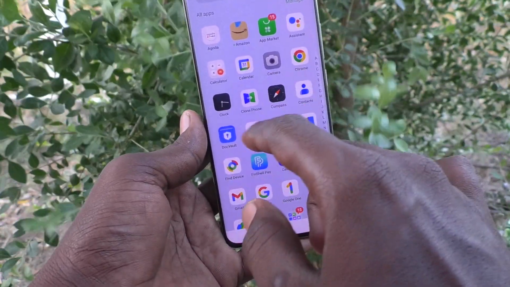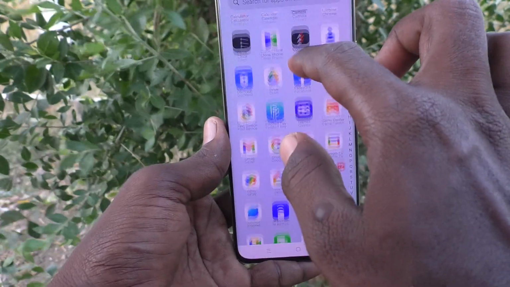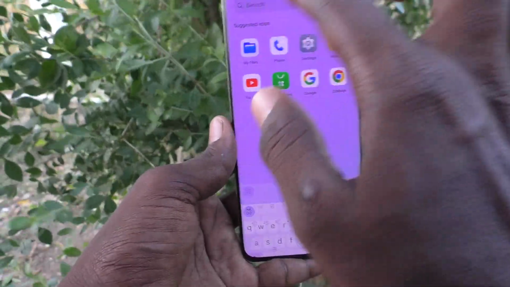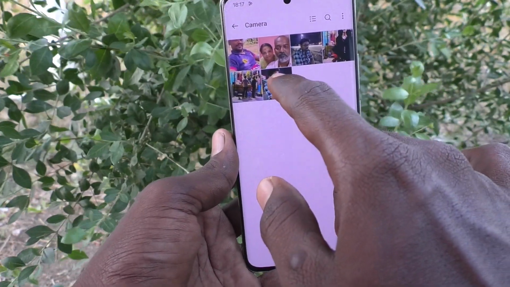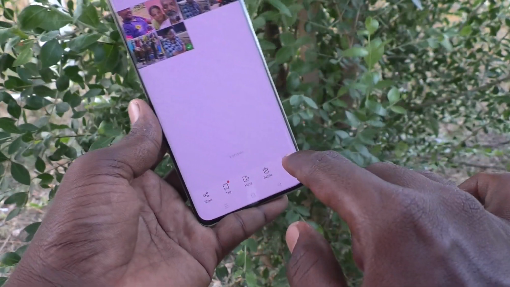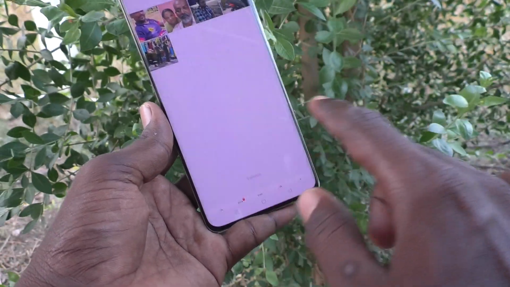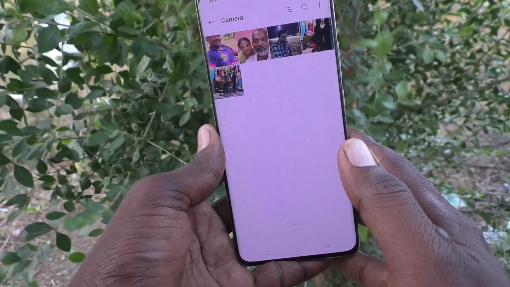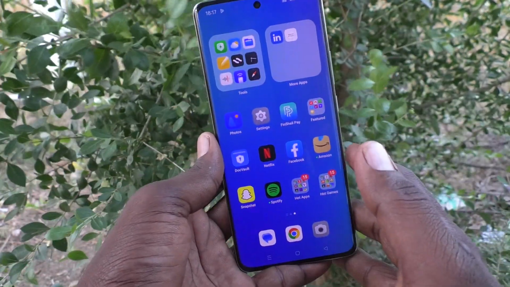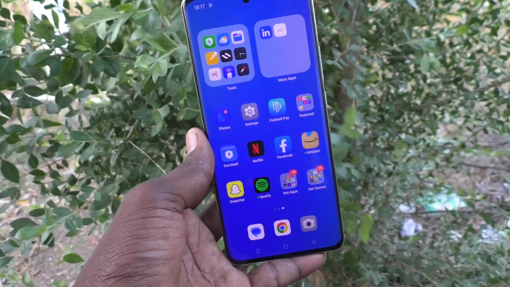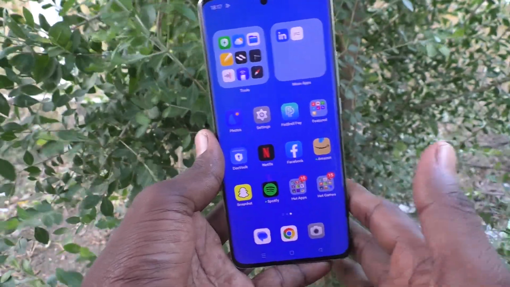Now I am checking. I am going to my files again, and I am going to delete one photo, and here no sound coming. So in this way you can easily turn off delete sound in your phone Oppo Reno 11 Pro 5G.